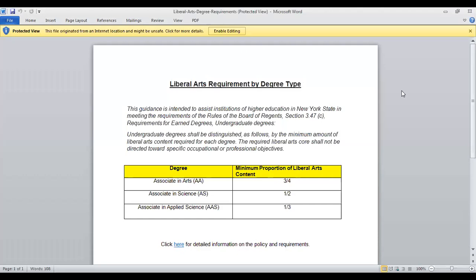So if you have an AA degree, 3/4 of those credits need to be liberal arts. AS degree, half of them, AAS, 1/3 of them have to be liberal arts courses. I don't know that a lot of advisors are aware of that. I could be wrong, but it's just something that we want you to be aware of when you're submitting a waiver so that we are meeting the state requirements for liberal arts. And I don't know, Julie, do you have anything to add with this chart?